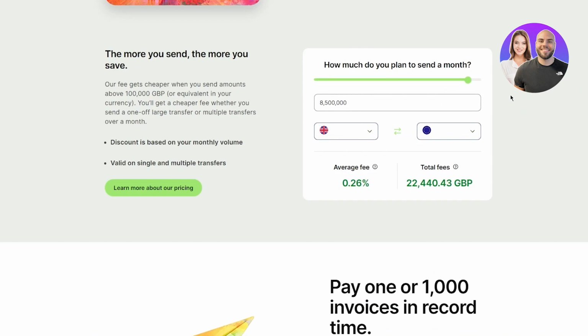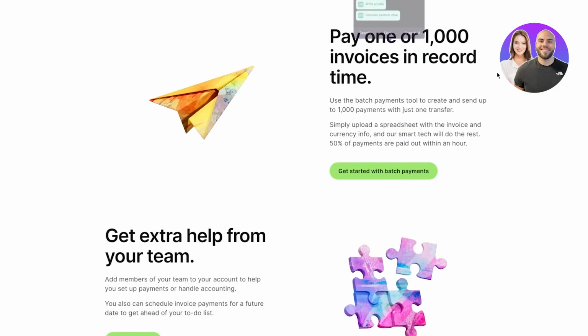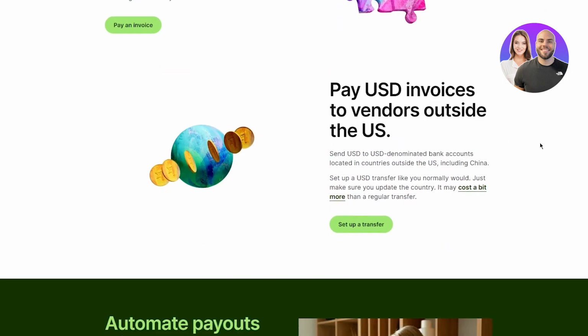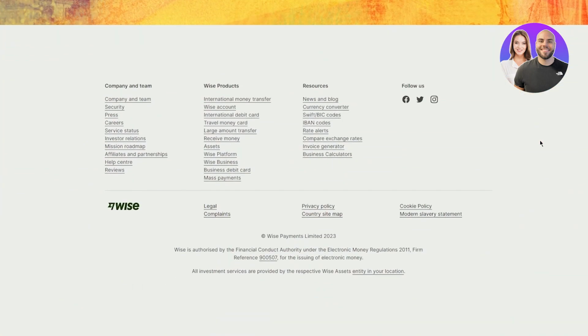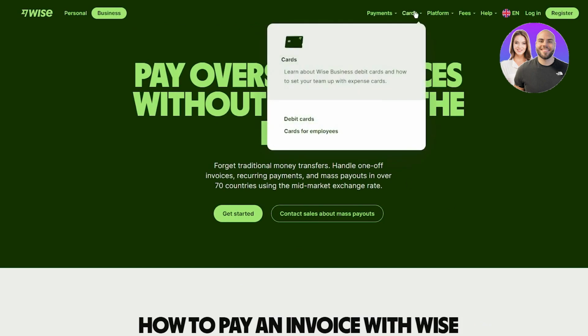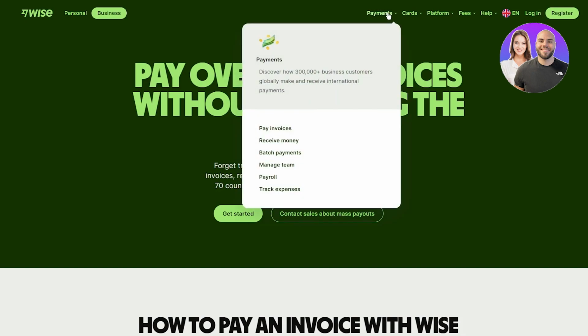Okay, so you get the whole point. Pay 1 or 1,000 invoices in record time, get extra help from your team, pay USD invoices to vendors outside the US, and a whole lot more things. These are pretty incredible and easy things to get your head around. And then you can also ask them to give you cards. First of all, there's the payments where you get payments, pay invoices, receive money, batch payments, payrolls, and a whole lot more.